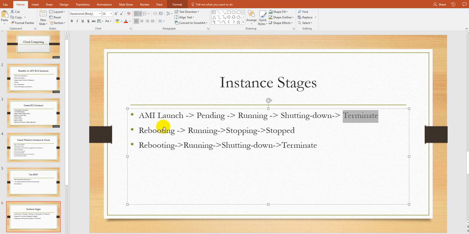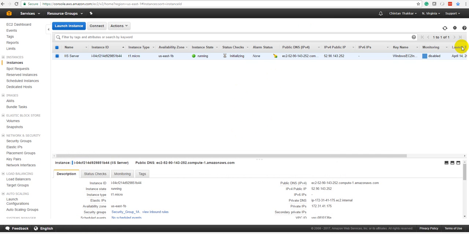So we just have to wait for a few minutes, and in the meantime, let's review the different states. From rebooting, you can go to running, stopping, and stopped. From rebooting, running, shutting down, and terminate. So these are the different stages your instance can go to. Now let's just wait for a few more minutes.